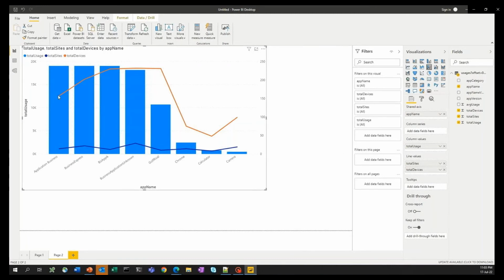Now, if we hover over it, we see limited data. For that, we can also add the sites and number of devices to the tooltips. So let's say if I hover over this, I can see the total usages, total sites, and total devices it is seen on.